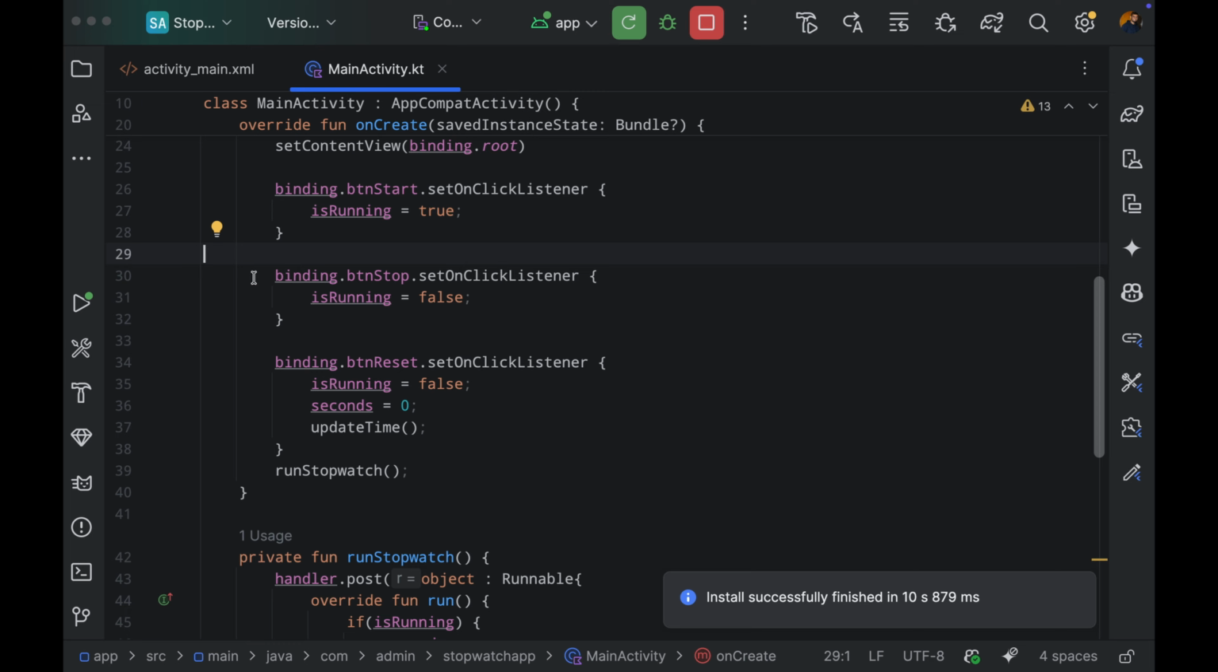In the next video, we will create an age calculator app, so stay tuned for that.